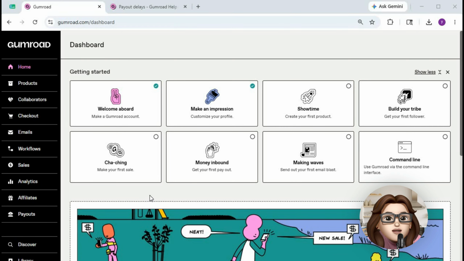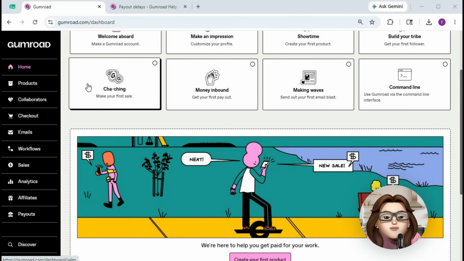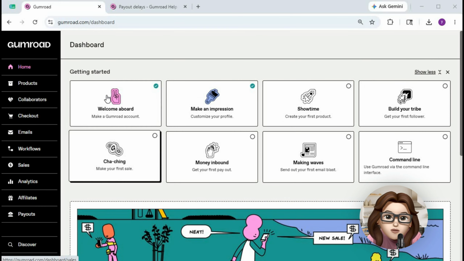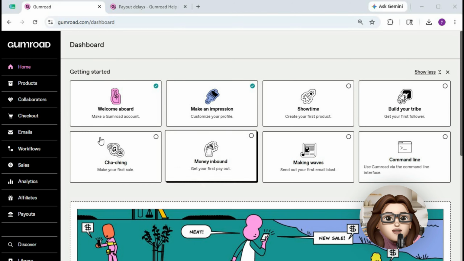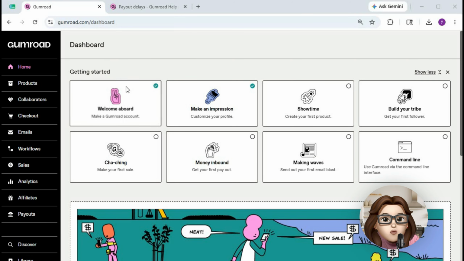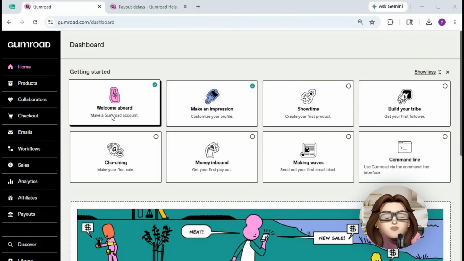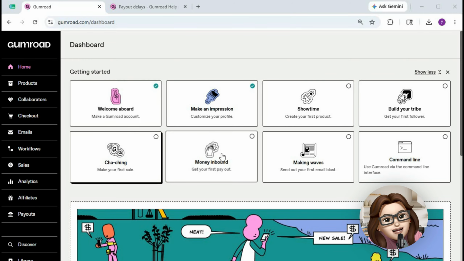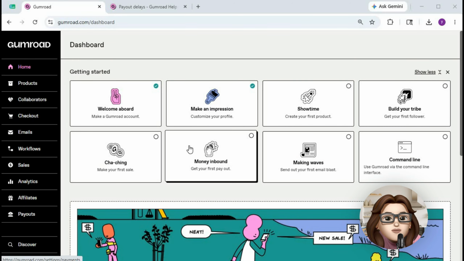In this tutorial, I'll show you how to fix payout method not updating on Gumroad in a simple and practical way. First, understand this. If your payout method is not updating on Gumroad, this can delay your payments and prevent you from receiving earnings properly. Usually, this problem happens because of incorrect payout details, incomplete verification, browser issues, or regional restrictions.